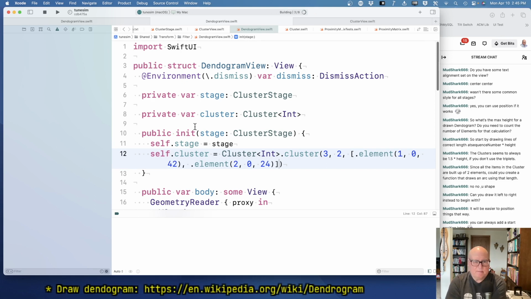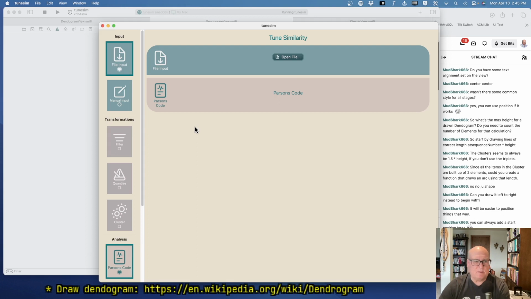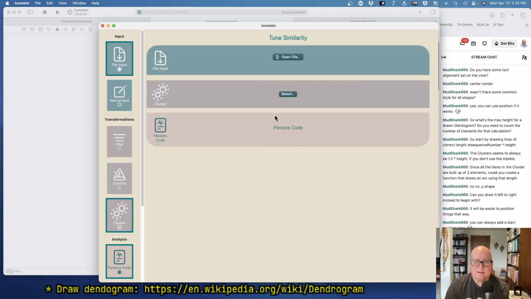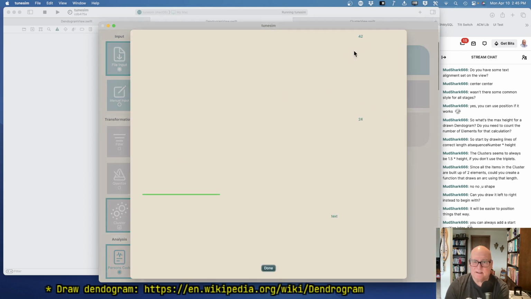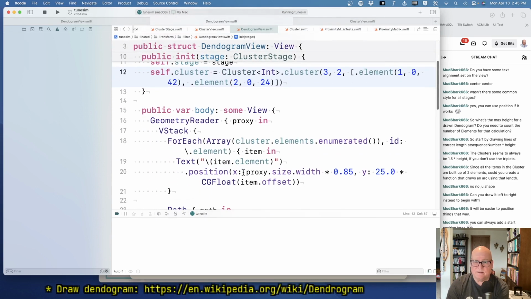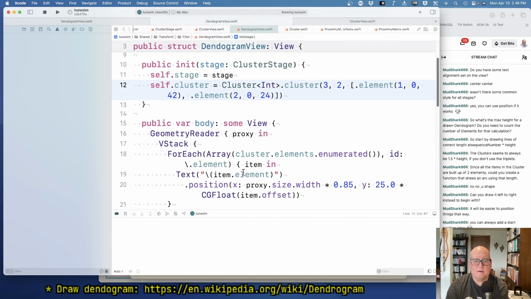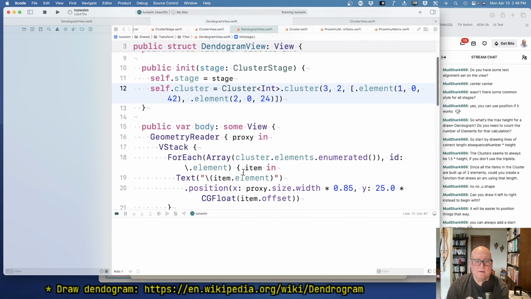I don't know, the positioning is going to be a little weird because I just made up the size and need to get it from somewhere else, but I gotta, okay, that's way too big. It probably should be some sort of font size thing. 25.